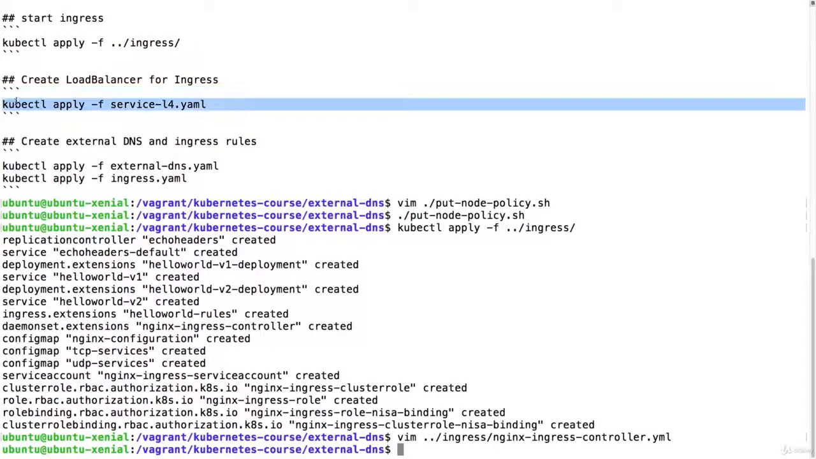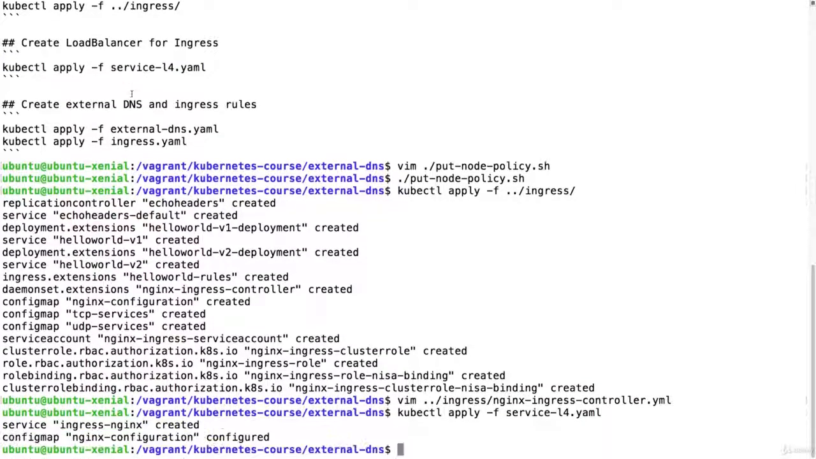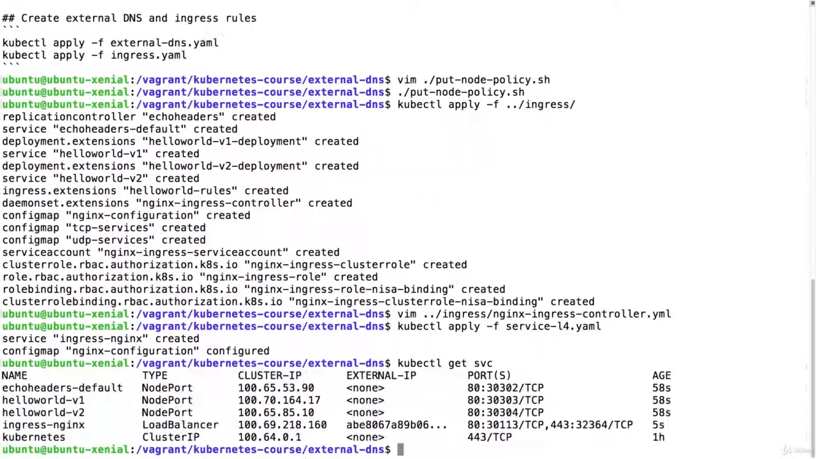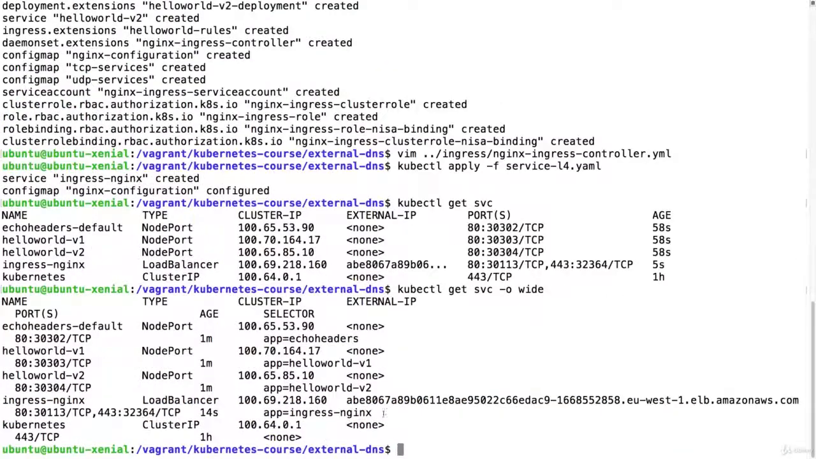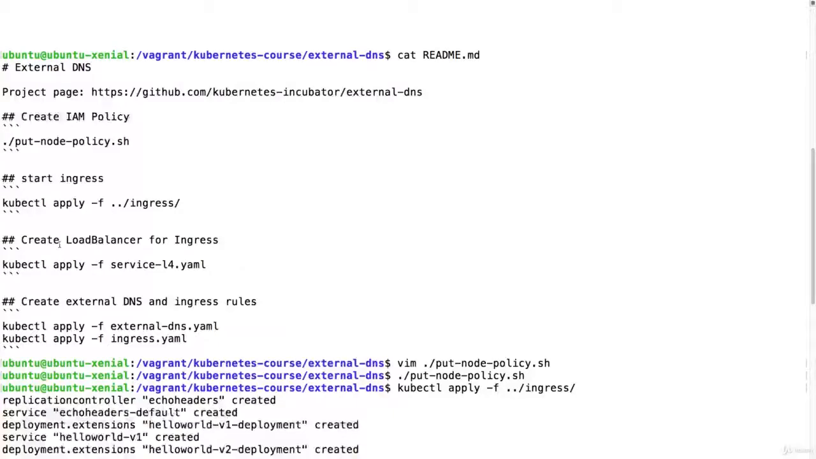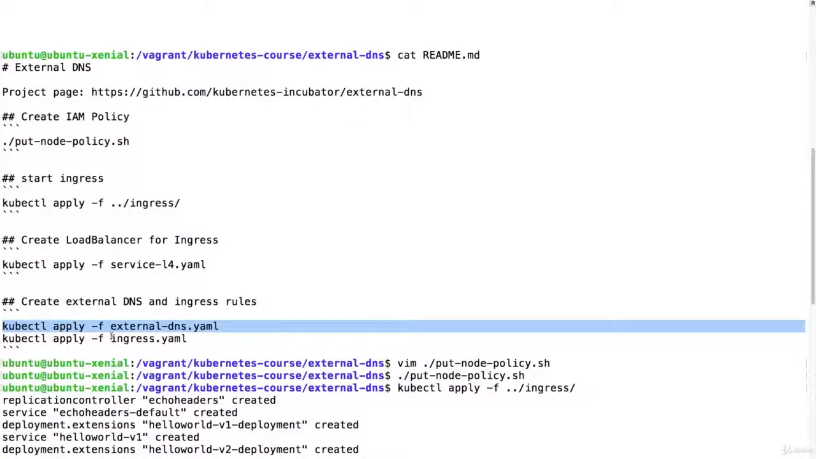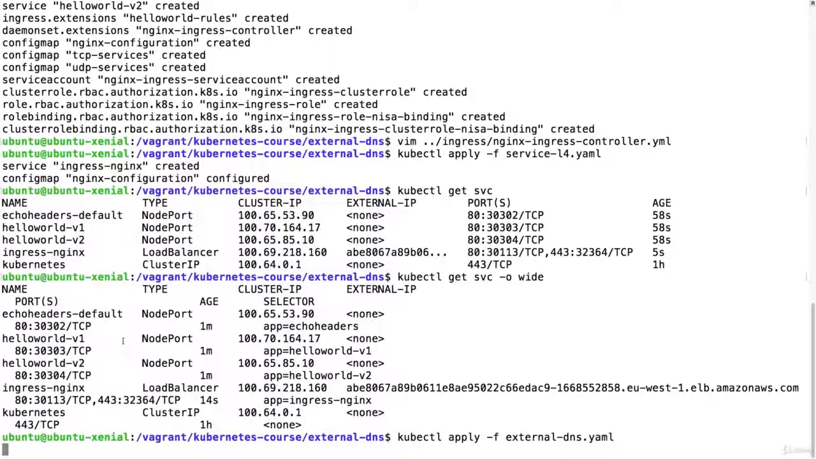I'm going to create a load balancer for the ingress. This is going to create the load balancer. So now I have an ingress Nginx load balancer, and this will give me this host name. So if I connect to this host name, I'll end up at the ingress controller. That's why you don't need this host port anymore in this setup. Then we're going to create the external DNS and the ingress rule. So let's create these.